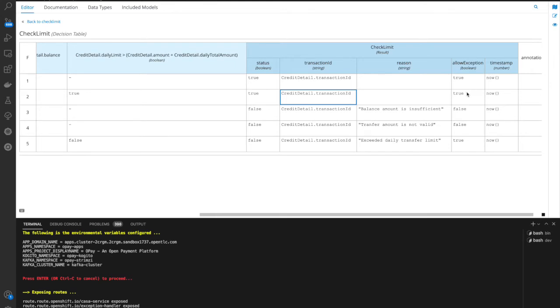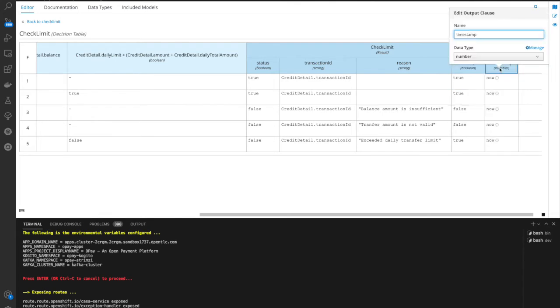And we also have some level of allowed exceptions. This is what we are going to use later for our exception handling, so I'm not going to go through it now. And this is something cosmetic, where I want to record the timestamp of when this decision service is executed.